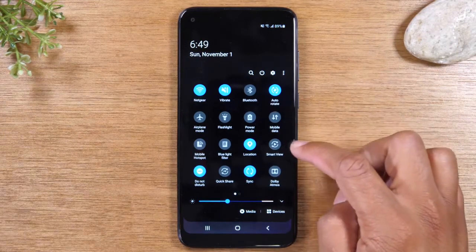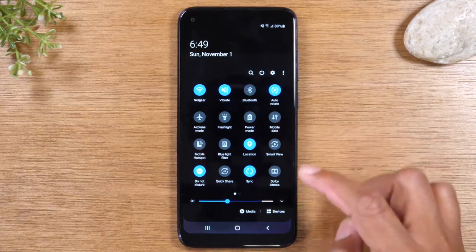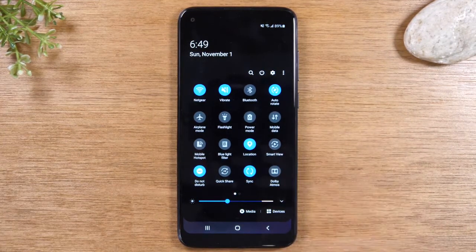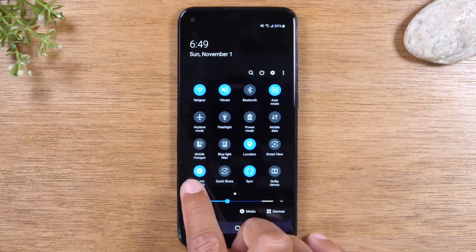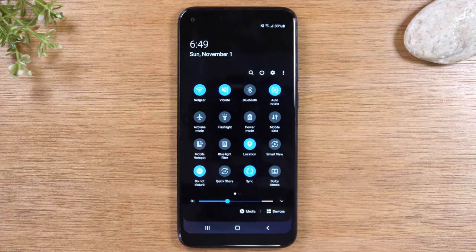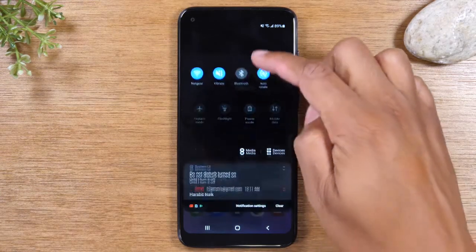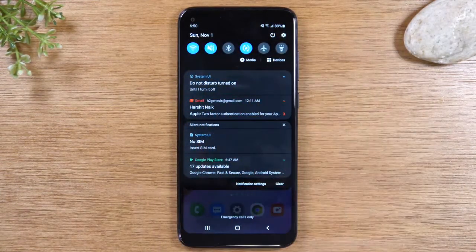So you have other things you can control. For example, turning off your mobile data, smart view if you want to connect your screen to a TV and show something from your phone to the TV, do not disturb, all these other cool options here. Now you can always rearrange this menu here because the first 6 that you see should be whatever the most important things are to you.